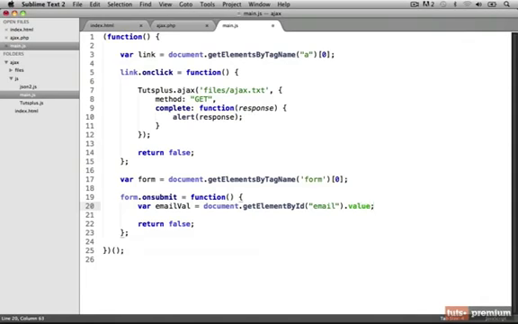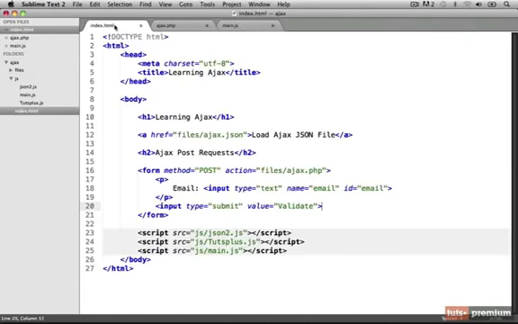Now before we can issue our Ajax request, we need to know where the form is supposed to submit to. We can grab this from the form's action attribute. So let's create another variable. I'll name this url. We can use our form variable and call its getAttribute method to grab the value of its action attribute. So now this url variable holds the value of our form's action attribute, which should be file/ajax.php.